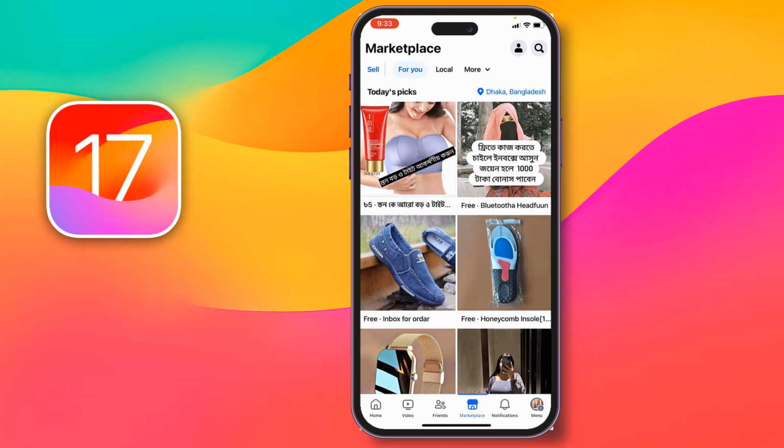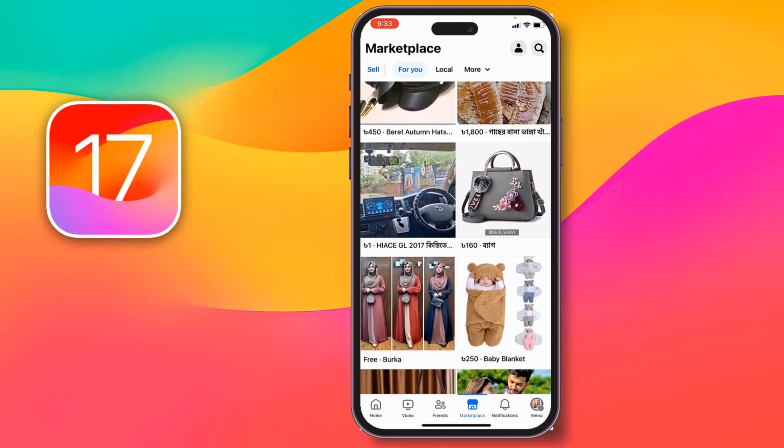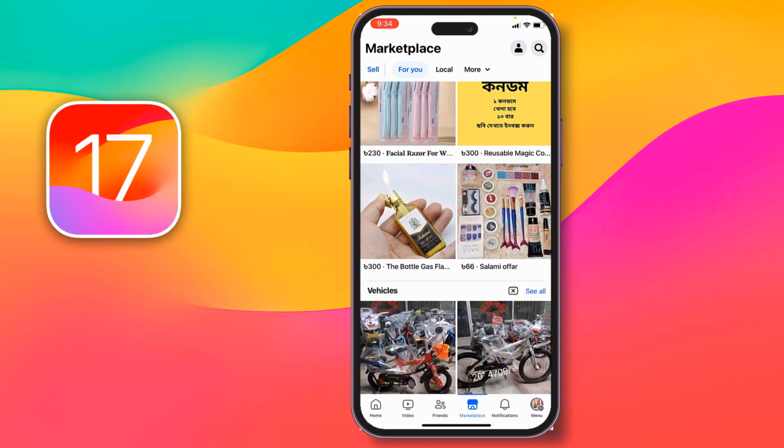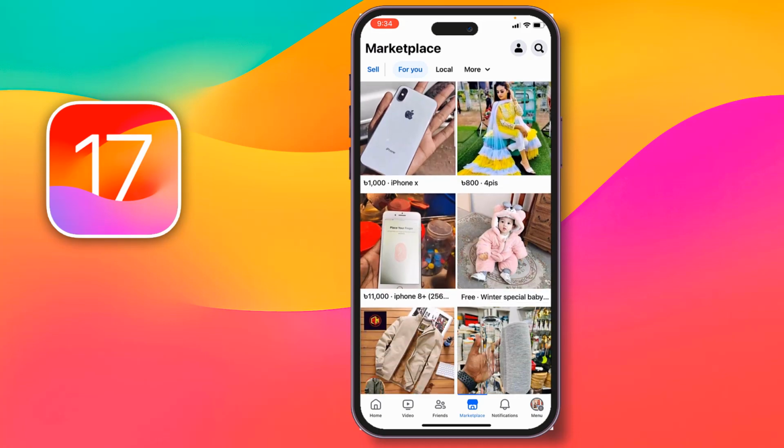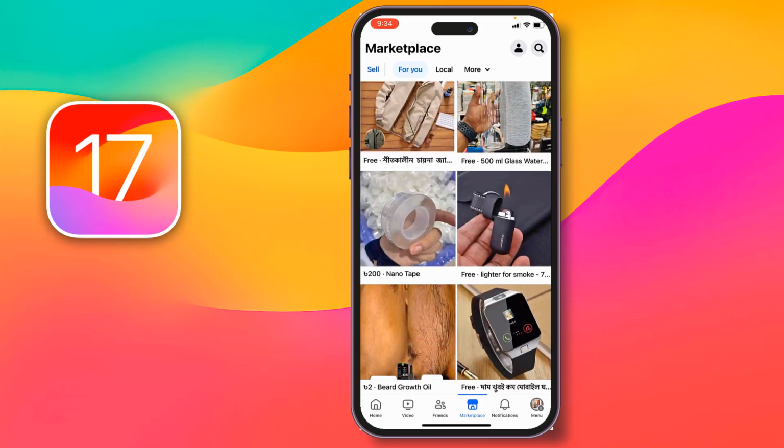Just tap on the Marketplace and you'll be able to access the Marketplace here, my friends. See, on your Facebook account. So like this, through Facebook, you can access your Marketplace on Facebook, right?